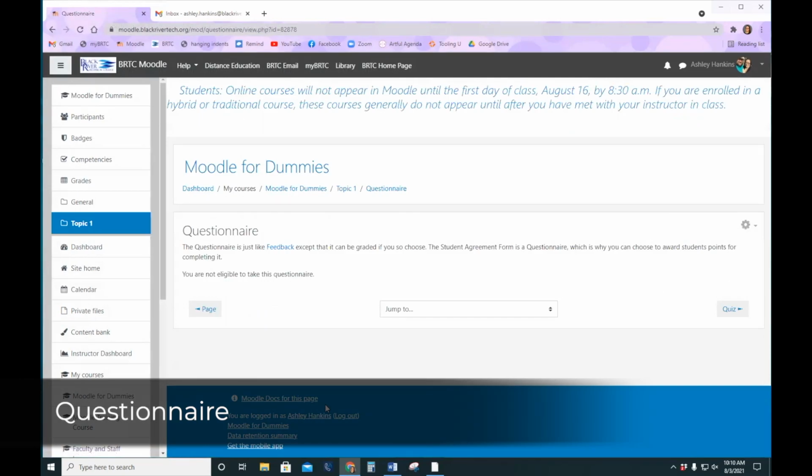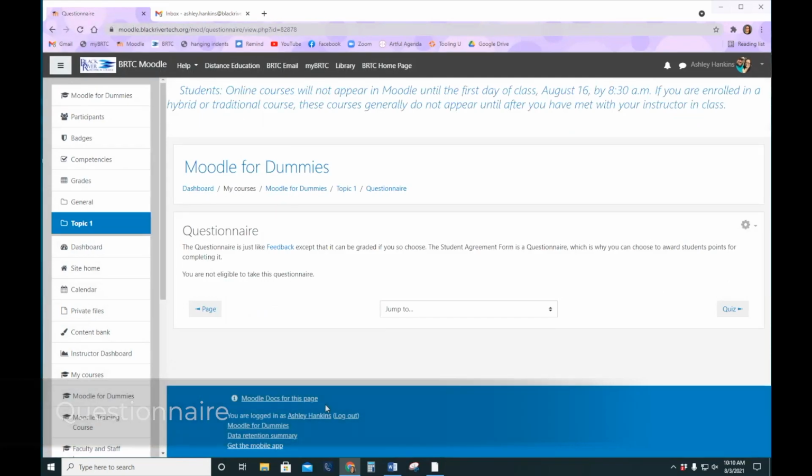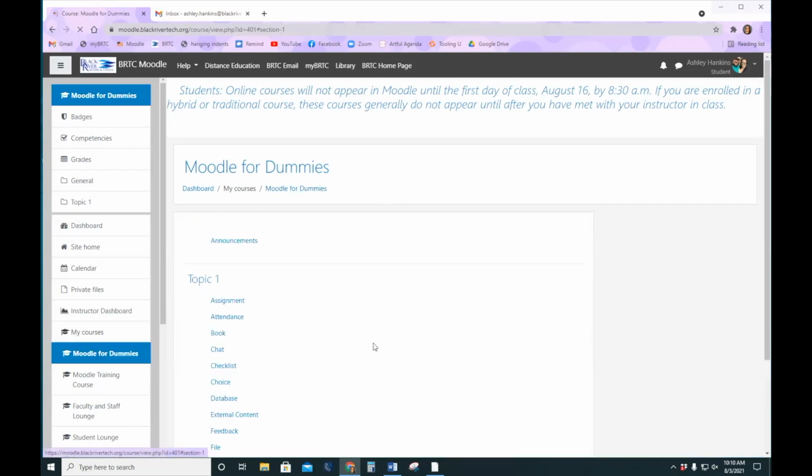Questionnaire is just like feedback, except that it can be graded. So feedback is just to kind of get some feedback from the students. Questionnaire, you can actually assign a grade to. An example of the questionnaire would be the student agreement form, which is why you can choose to award students points for completing the student agreement form. So that is the questionnaire.